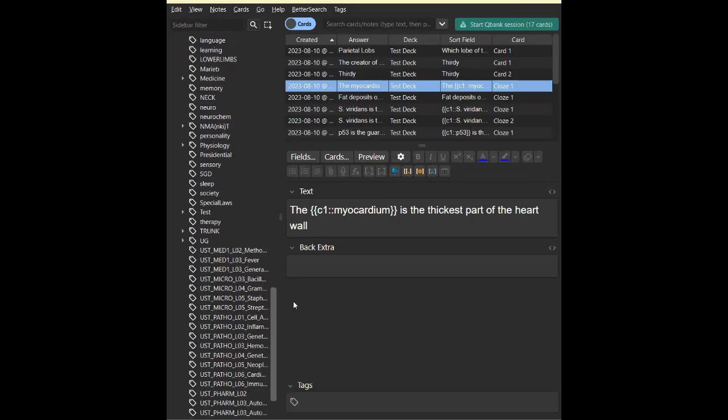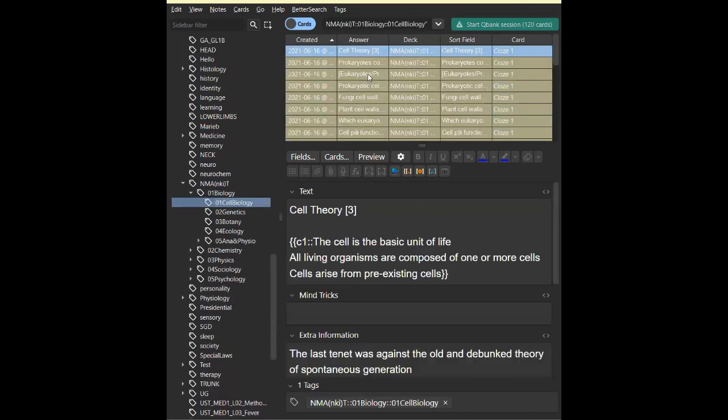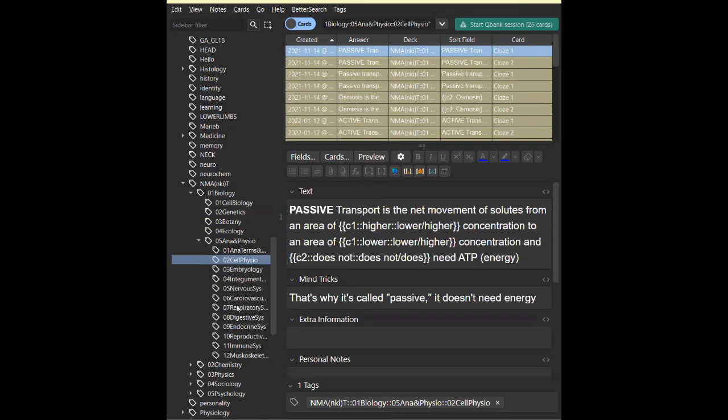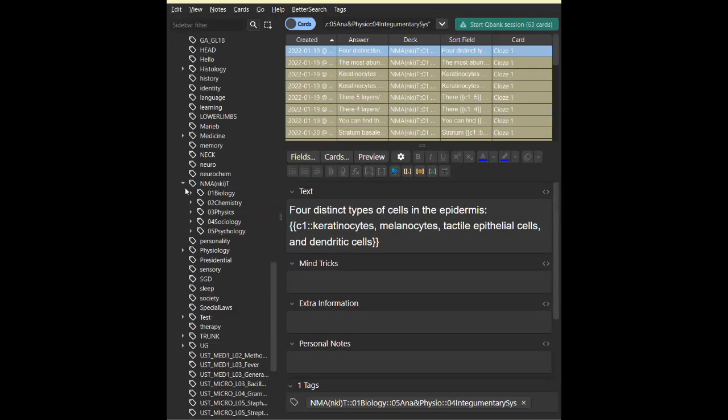So if I go, for example, here in my Nmat Anki, which I created, all the tags are organized here. You can find cards that are tagged with this. There's the tag over here. You can see, there we go. So all of them are organized very neatly.